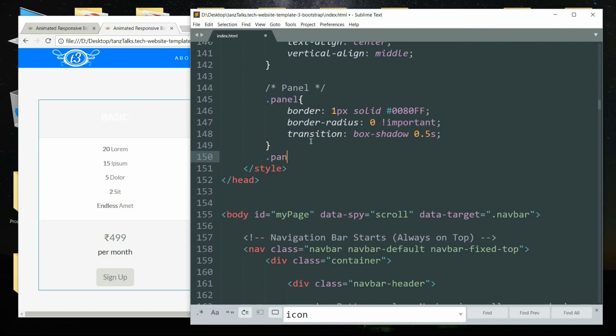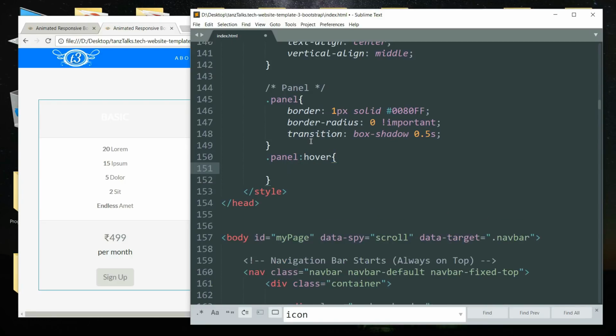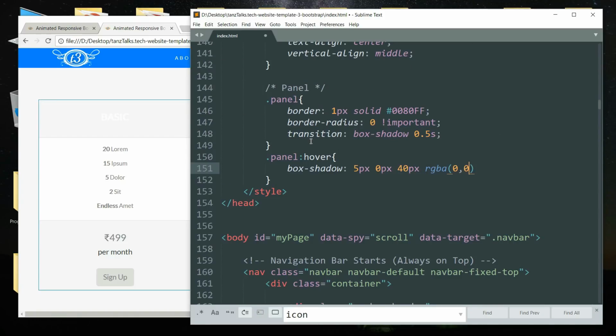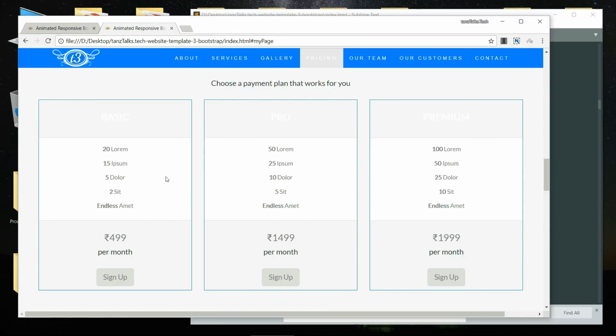Then drop down and write .panel:hover. This will style the effect or the behavior of the panel when we hover over them. Then write box-shadow as 5 pixels 0 pixels 40 pixels and rgba(0, 0, 0, 0.2). Let's refresh and you can see the hovering effect on the panels.